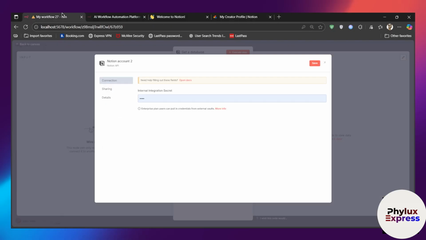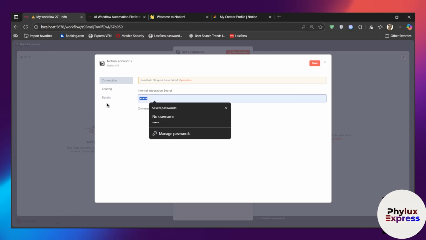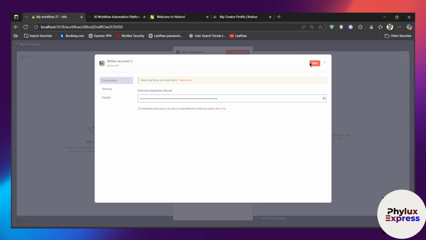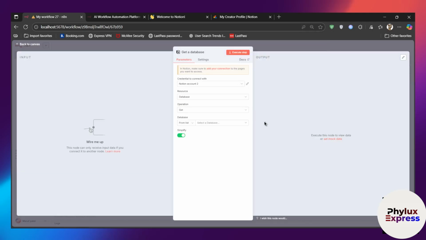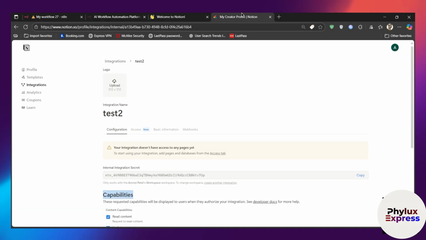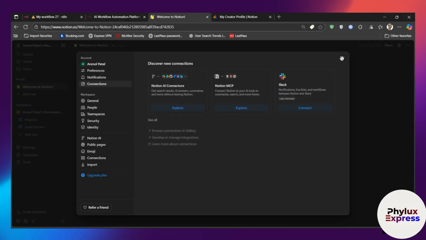I will copy it and get back to my n8n workflow, and I will paste this internal integration secret and click on the Save button. It will test the connection, and as you can see, we have successfully connected with Notion. Now there is one more setting you have to do. Let me get back to my Notion.